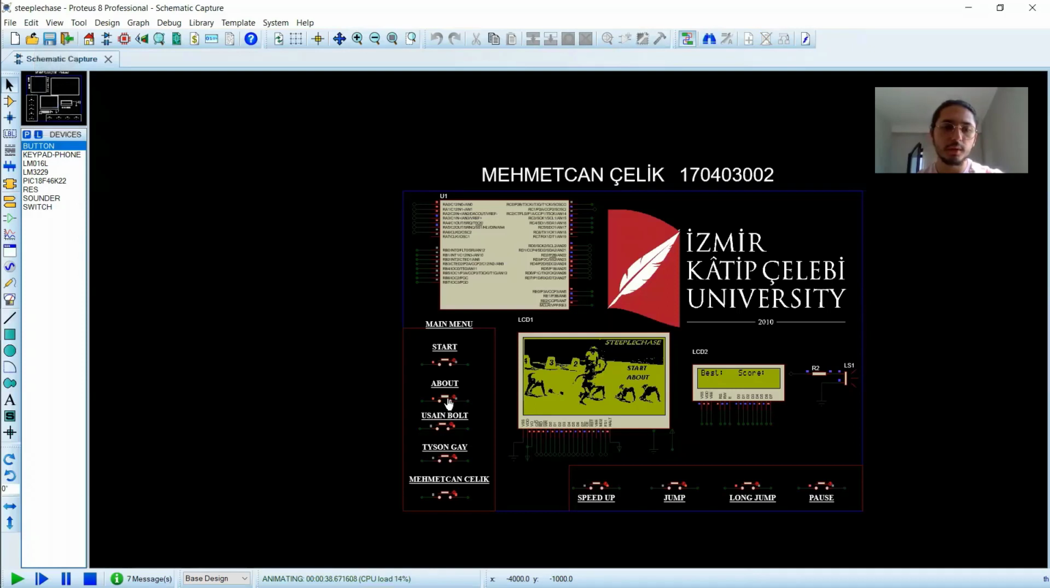If we press the About button on our home screen, you can use this button for About, and we can press this button. The About screen is coming, and this is information for About Me. After the About screen, our game returns to the home screen. From here, we can start our game by pressing the Start button.